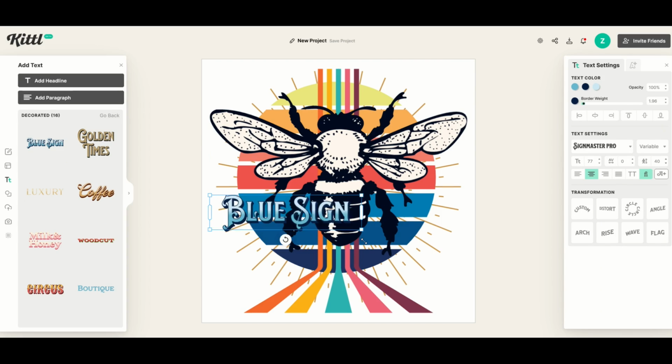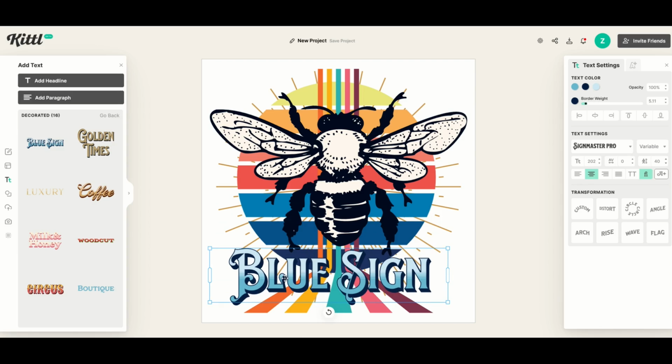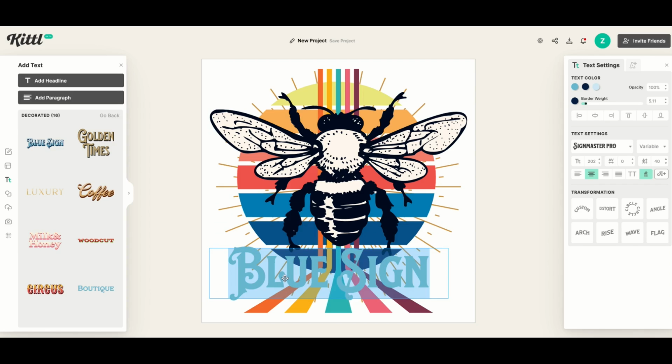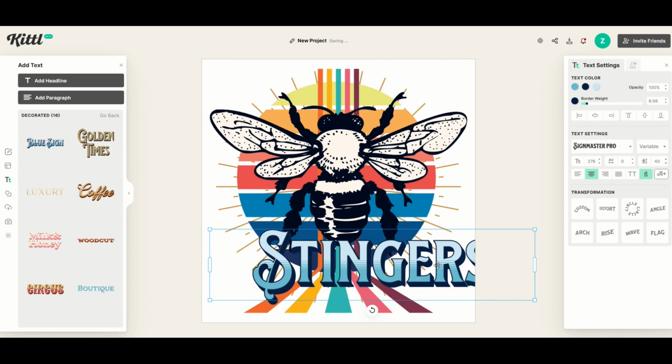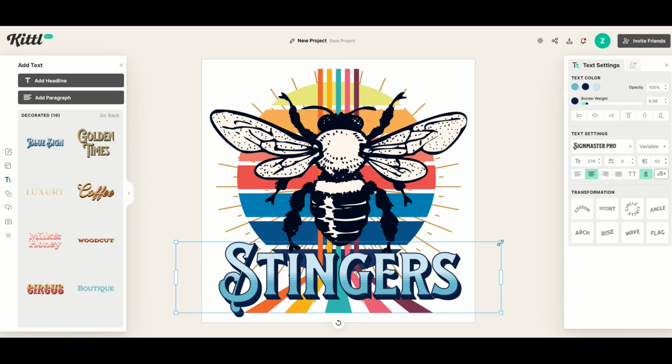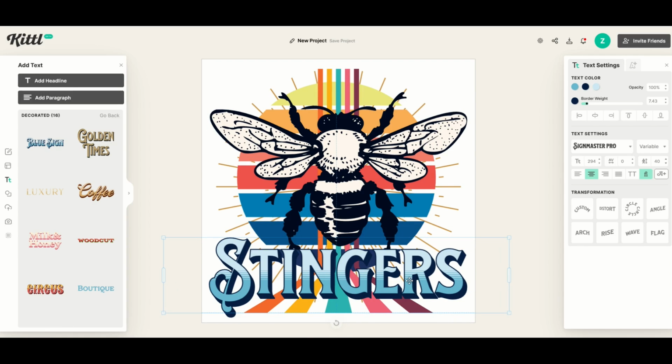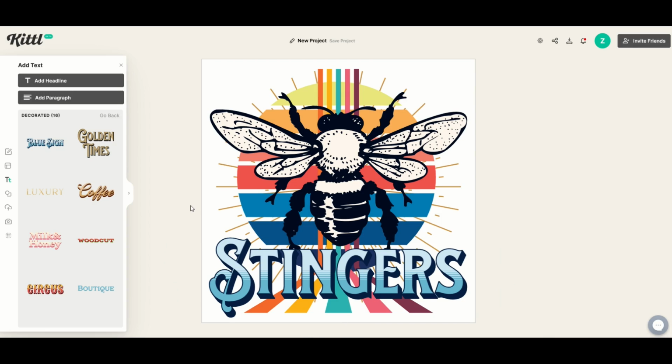I can make it quite large. I'm going to drag it down, and I'm going to double click it. And now I'm going to type in the word Stingers, and that's the name of my soccer team or my football team. And we're going to make this nice and big. And now just like that, we've got a sports logo that will look great on a jersey.